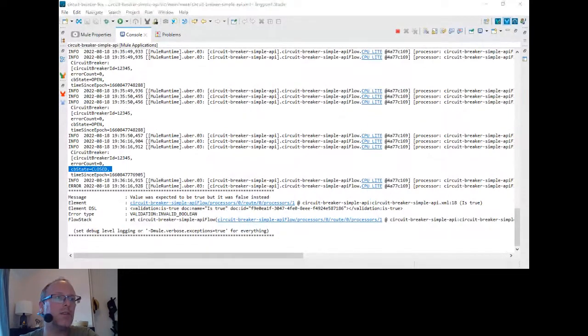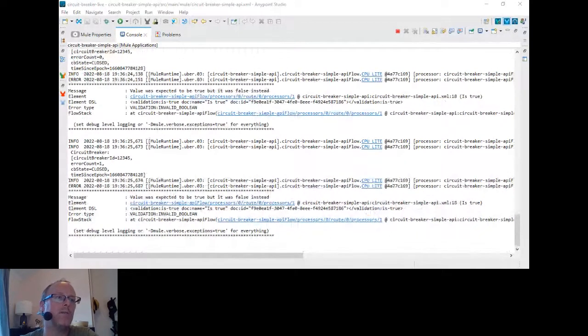And I can keep executing this. It will count those errors. And if I execute slowly, you'll see that it goes back to 0. There we go. Gone back to 0 after 5 seconds. Count 1, count 2, count 0. If I do it faster, count 1, count 2, count 3, count 0, gone back to 0. So every single time an invocation is made of my application, it recalculates the state for that circuit breaker.